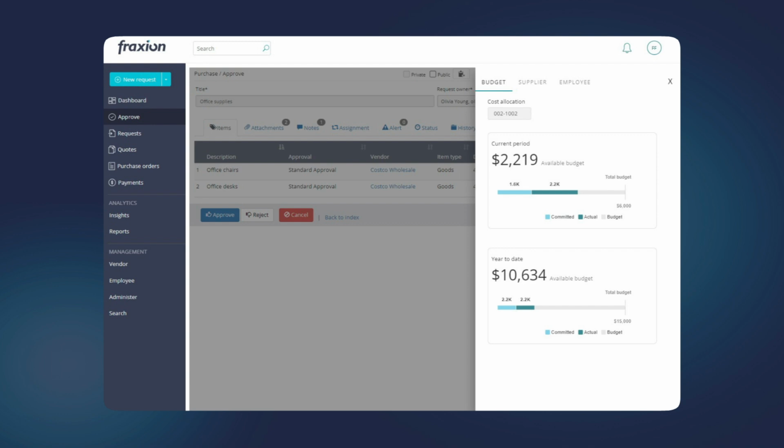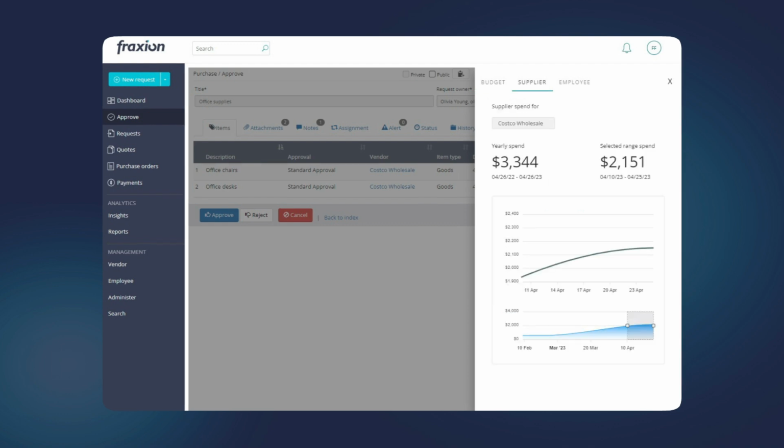Policy alerts can also be configured to flag any budget overruns, tardy approvals, or elevated levels of risk in a transaction, all in real time. Approvers can further inform their decisions with a quick analysis of spend by the vendor, linked to the request, or the requesting employee's expenditure by vendor.